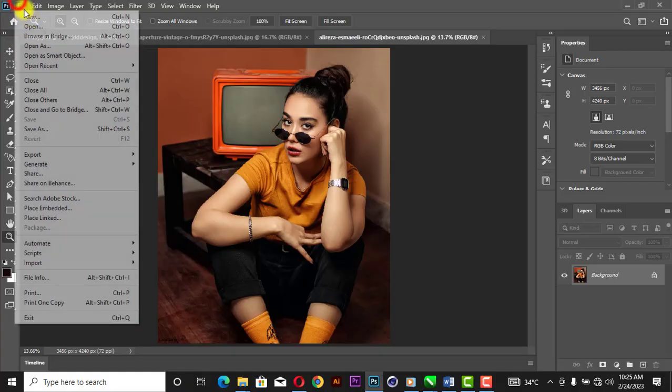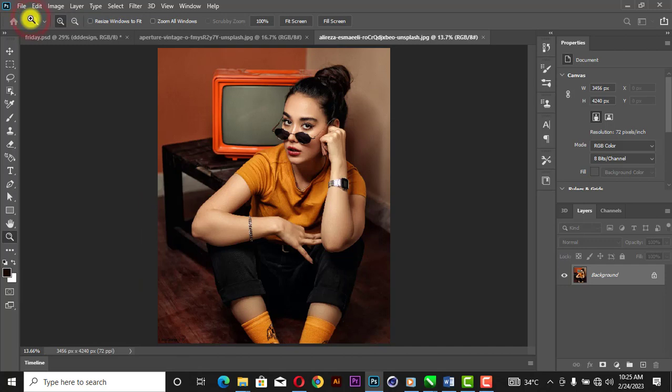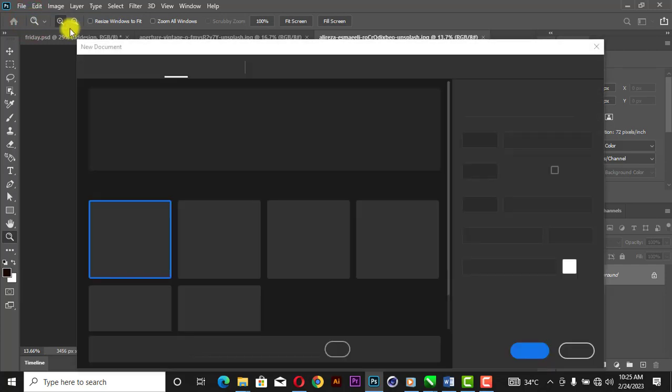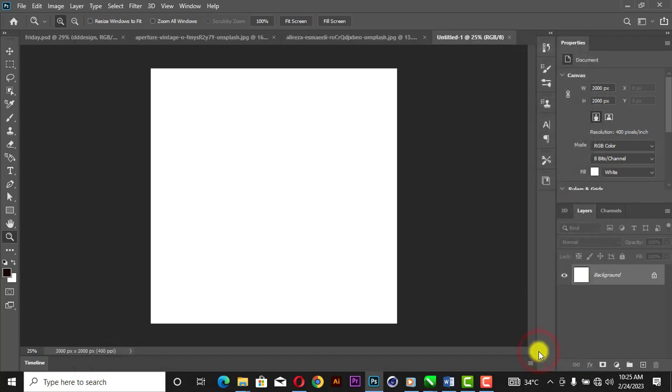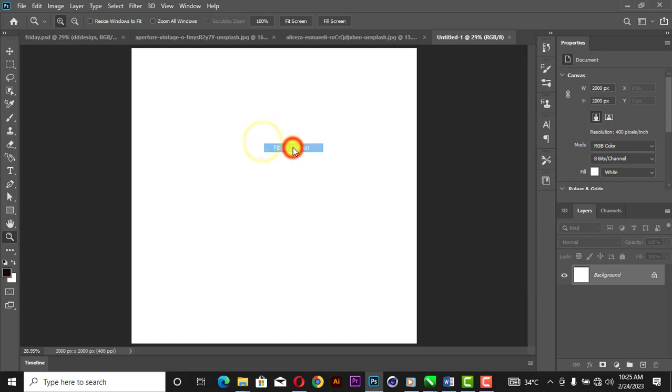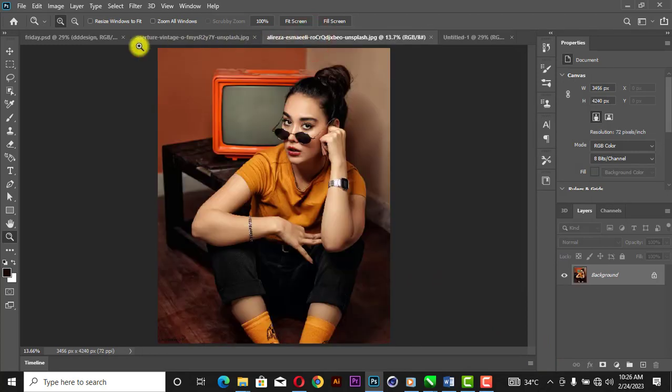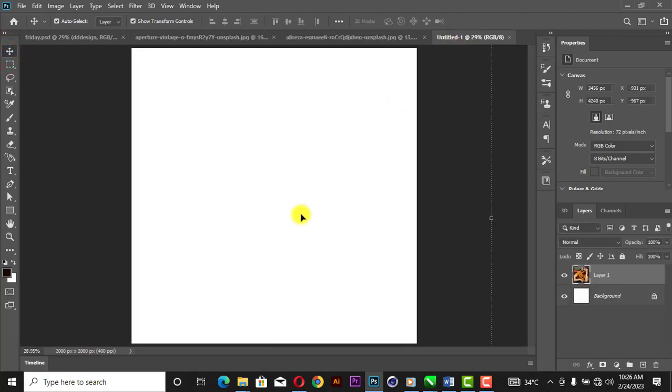First of all, File, Open. You change to inches, 5 inches by 5 inches, resolution 400, and hit Create. Then you get something like this. So the first thing I'm going to do is bring out our picture. I'll be dropping the picture for the file for us for free.